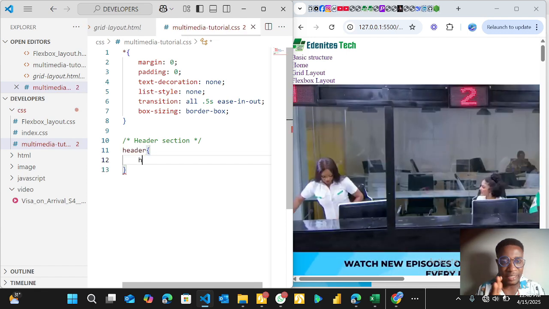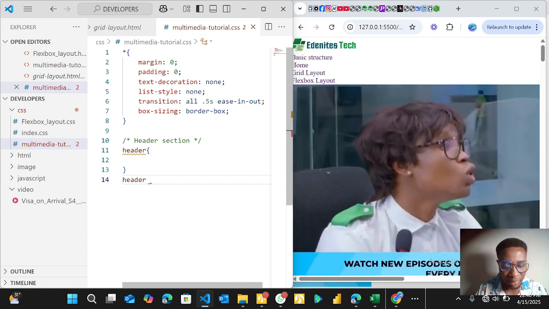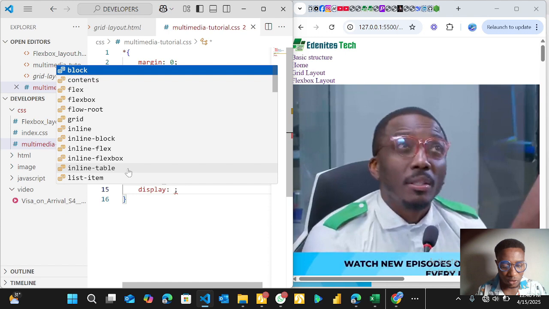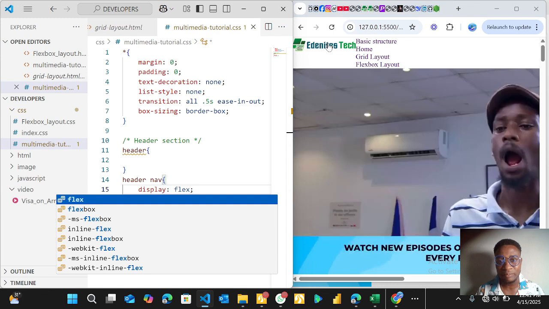Before I go to the header, let me display it as flex first. And what I want to make reference to now is not just header, but header nav. So header nav is what I want to display as flex, so that you will see the effect of that display as flex all the more. So immediately I did it, this one came on the side of this.